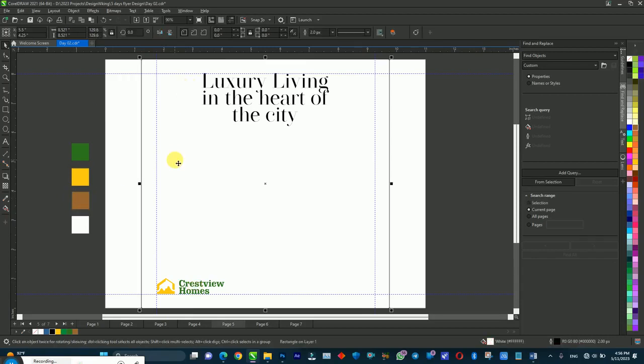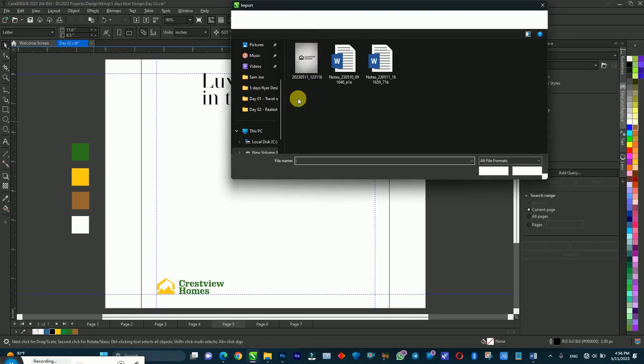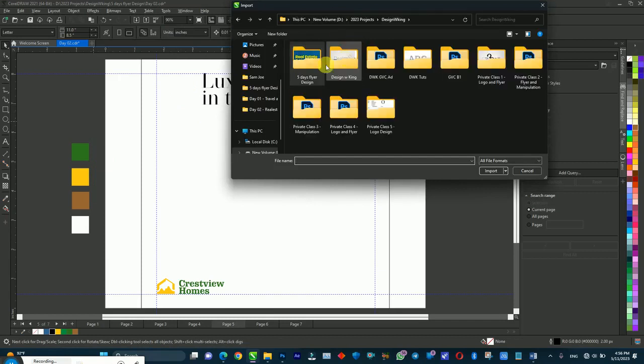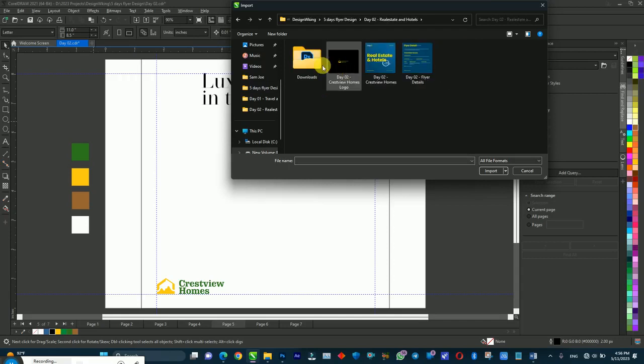So now come down to image arrangement. Let's power clip our image. Remember, you have to keep it simple, keep it lit.